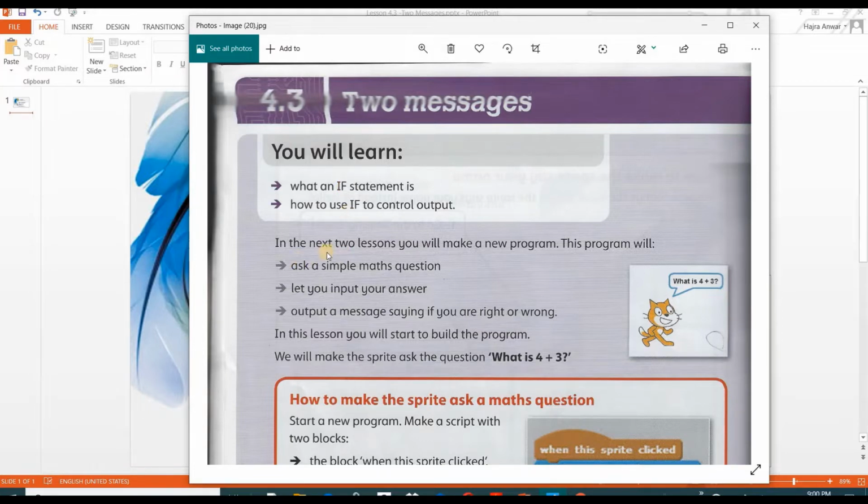Let's see. In the next two lessons, you will make a new program. This program will ask a simple math question. So we are going to ask a maths question and they have given us here, for example, what is 4 plus 3? Let you input your answer. So for example, I enter answer 7. Output a message saying if you are right or wrong. So if I write 7, the sprite should say that yes, you are correct or you are right.